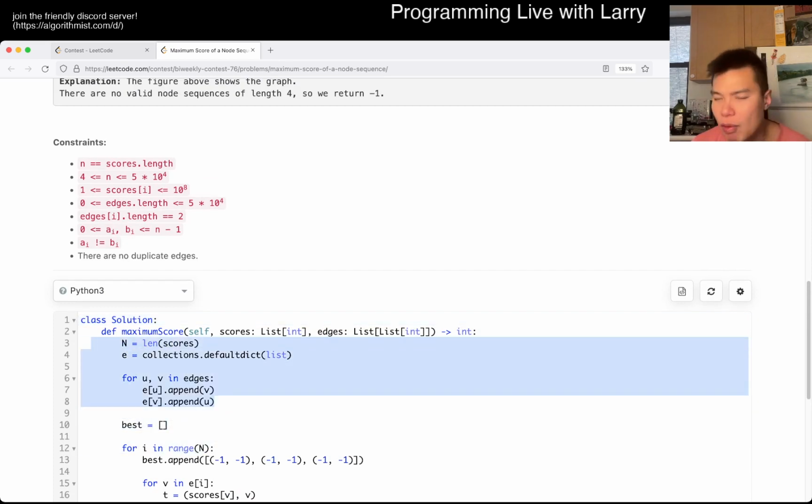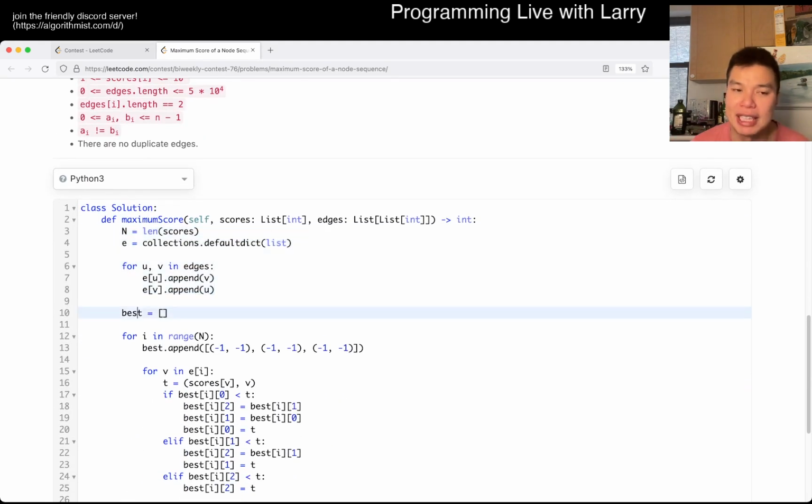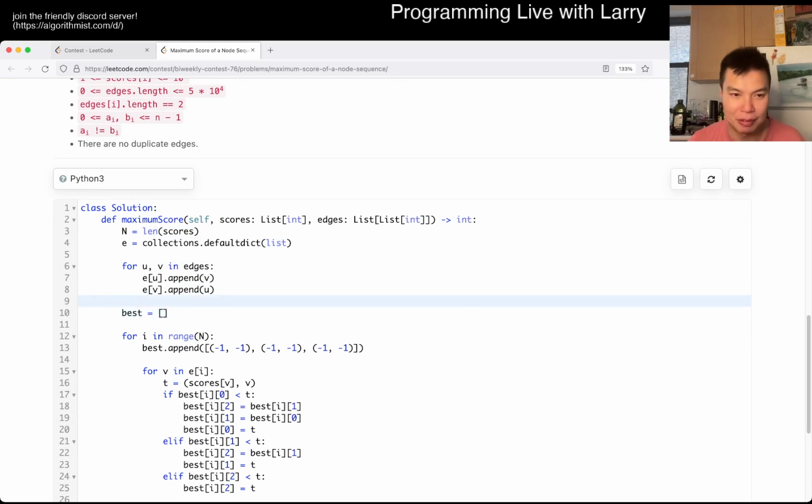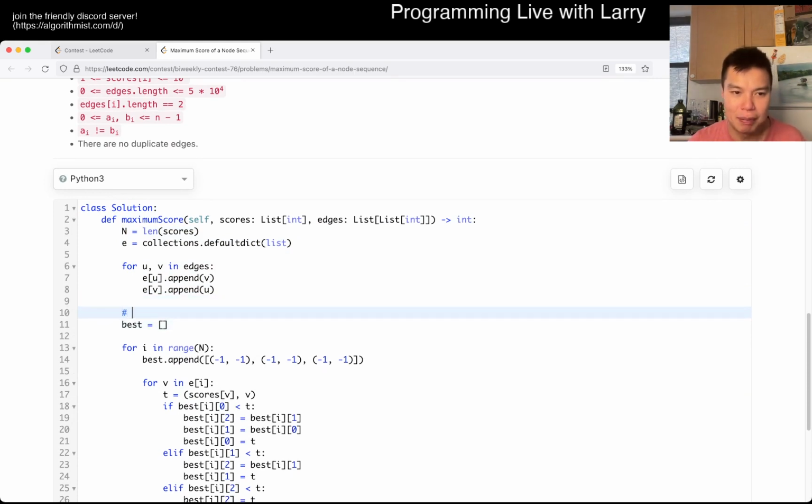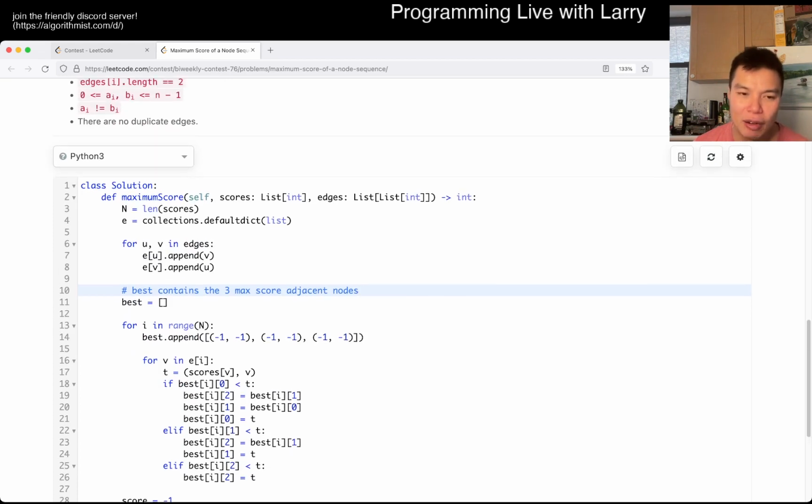It's the first operation that I do a lot in cleaning up the list. Here we keep track of the 3 best adjacent nodes. Let me write this out: best contains the 3 closest, or 3 max score, adjacent nodes. Then you keep track of the cost here, and the actual node label here.